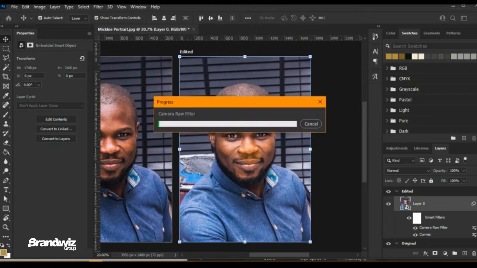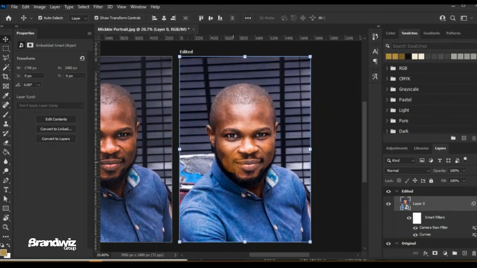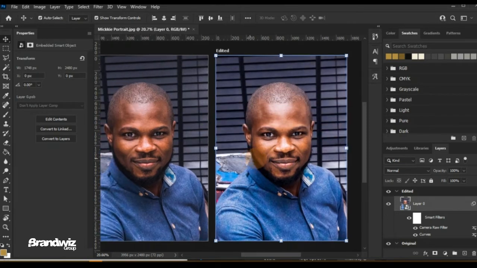So it's a very simple trick that you can easily use for your image to edit it. Can you see now that it's not the same anymore? This one looks brighter than this one. Now there are other tricks that you can also do if you want to make it greater than this.